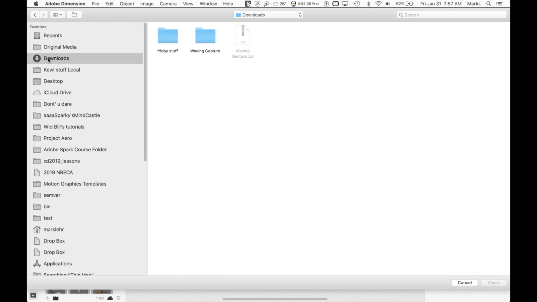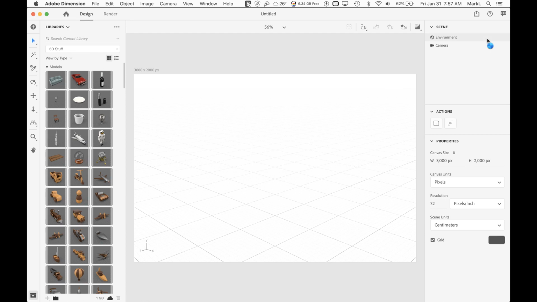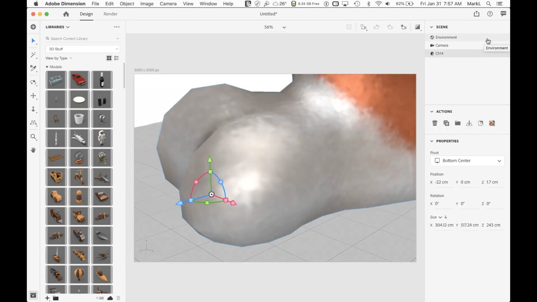I'm going to go to my downloads folder. I'm going to go to Waving Gesture, and notice really the only thing that's active in here is this OBJ file. I'm going to double click on that, and it's going to bring Mousy in.